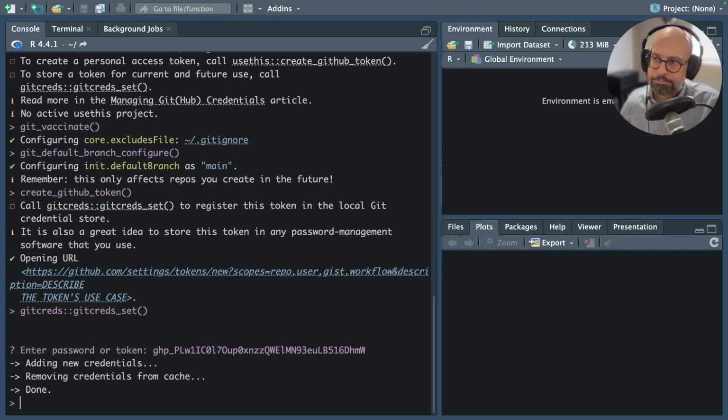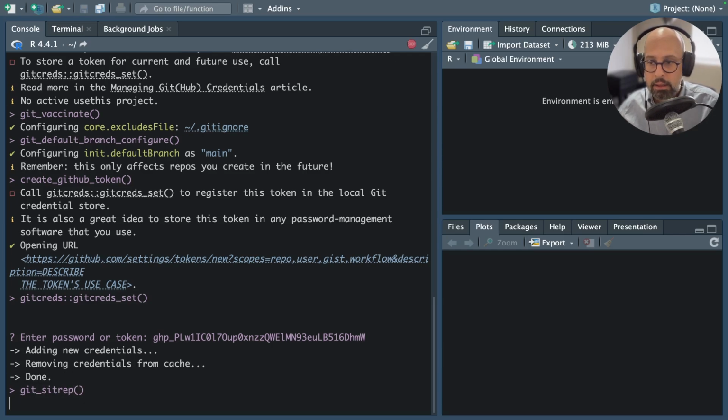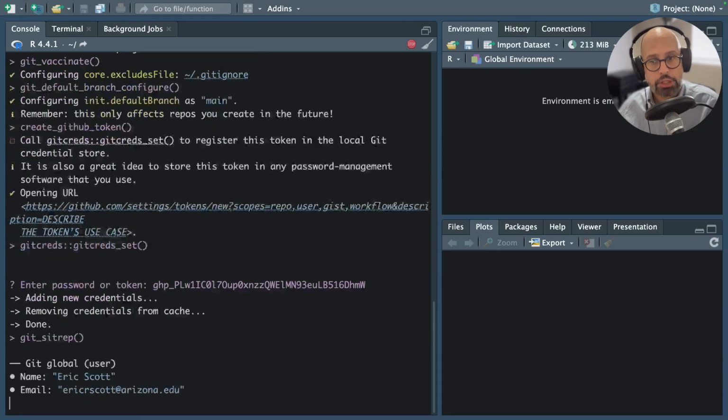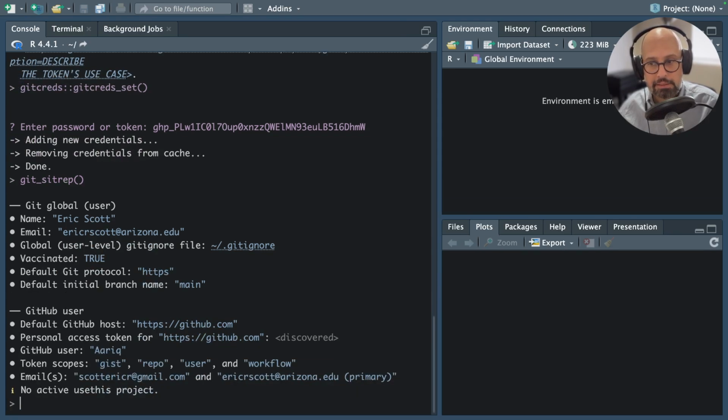We can now run git_sitrep one more time, and it should give us some green checks, or at least no red X's. Yeah, great. So we've now set things up.